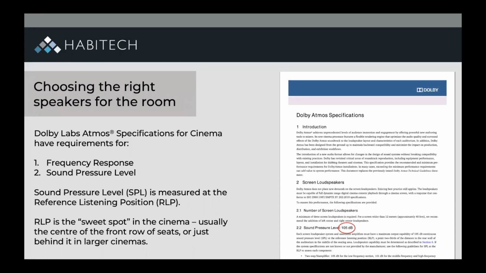Well, luckily for us, Dolby Atmos or Dolby Labs provide Atmos specifications for home cinema. And it's Dolby Atmos specifications that you should be following for any cinema, regardless of the audio standards that you're using, because they're the most exacting and they fit in with all of the other audio standards that are out there right now. So for example, if you're using DTS:X, that's completely compliant inside the Dolby Atmos specifications.